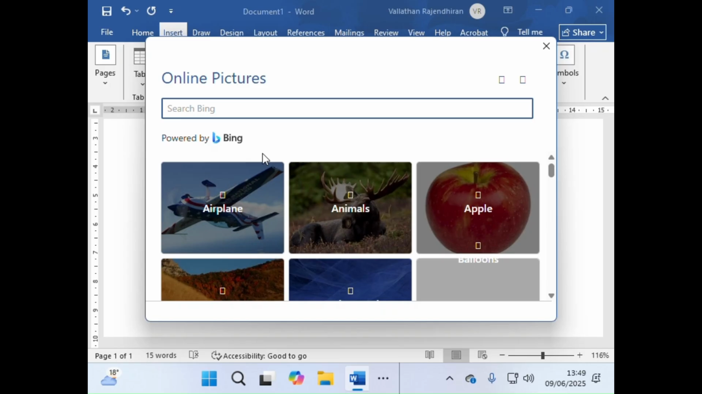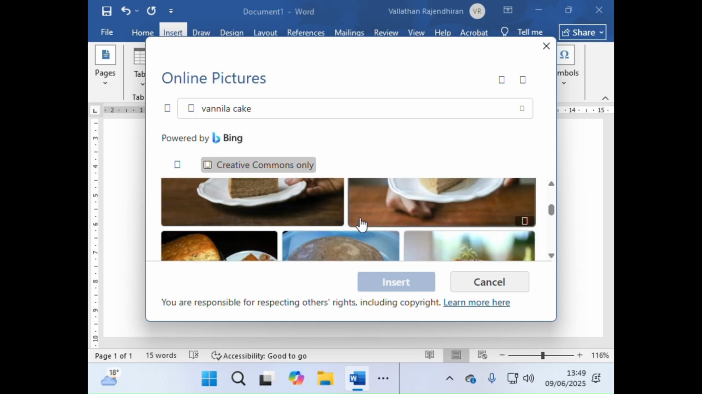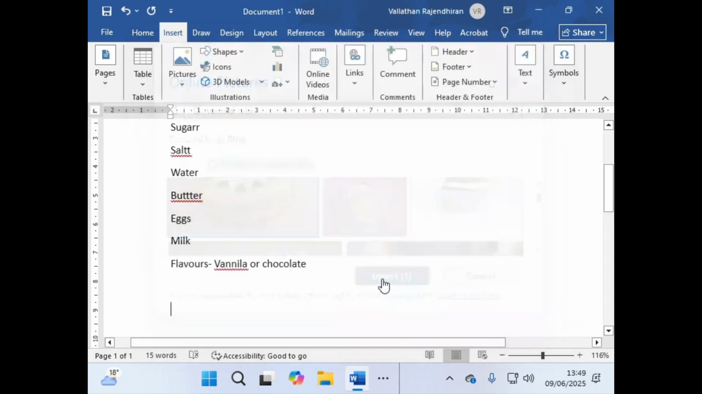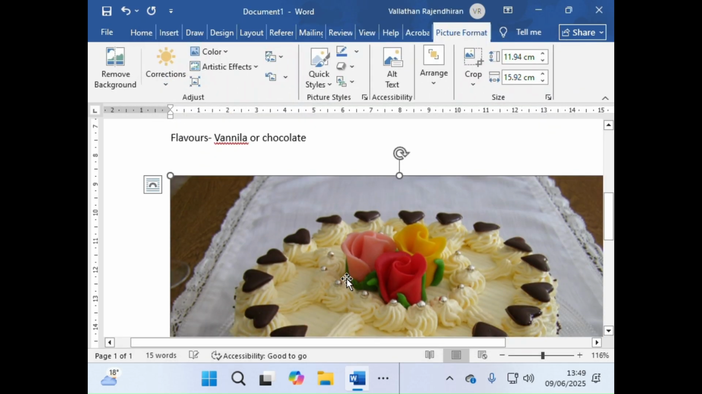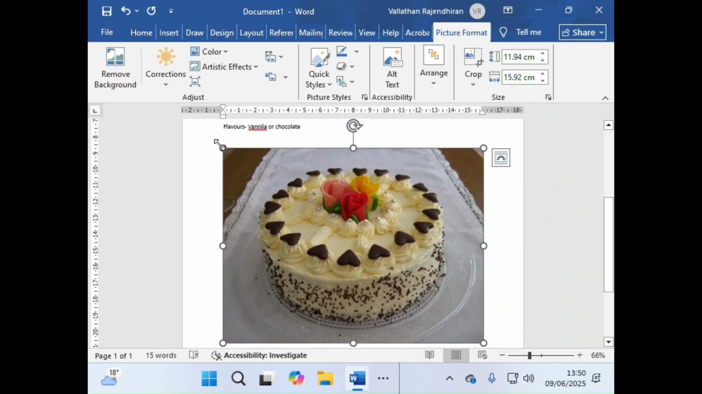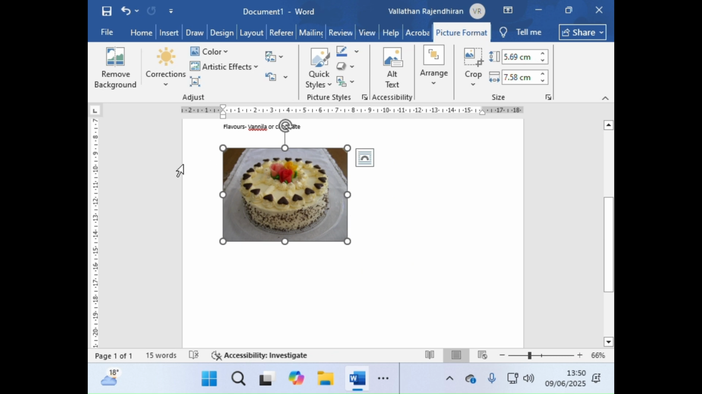Okay, and then in Online, all you have to do is search for vanilla cake. So here there are plenty of vanilla cakes. I just go with the first one, let's say this one, and I say Insert. Okay, the picture they give is too big, so how do I make it smaller? I go to one of the corners, either here or here, click and hold and drag inward. So I made the picture smaller. Now if I want to go to the next line, what should I do?